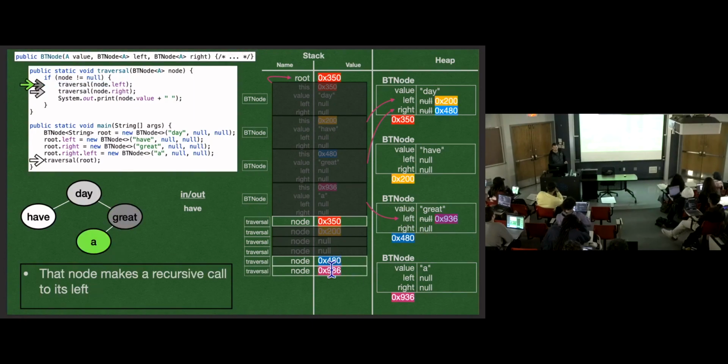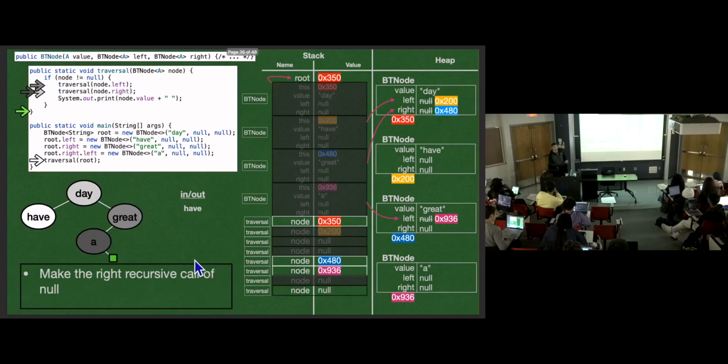Dot left. Make that recursive call, which is not null. It's going to make its left recursive call on null. That returns, this stack frame remembers that it was making this call, so it's ready to make the right recursive call, which is also null.